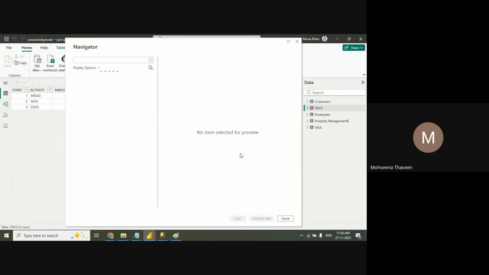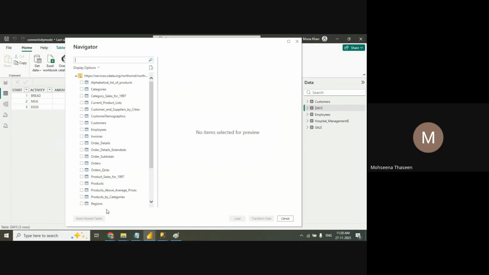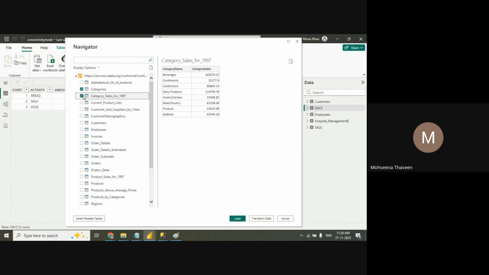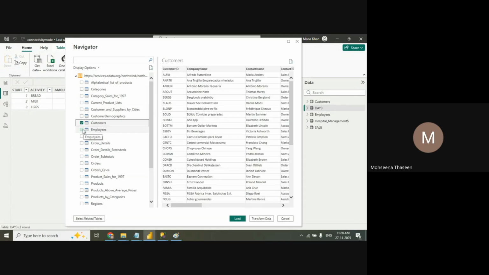When you click here, what will happen? Tables will be shown to you. Just check what things are available in each table. Here you can check, and according to your requirement, these are the master tables, so you can pick up the master tables.